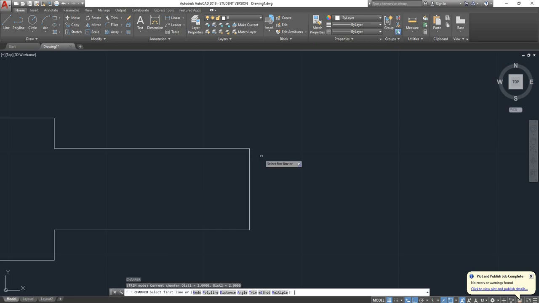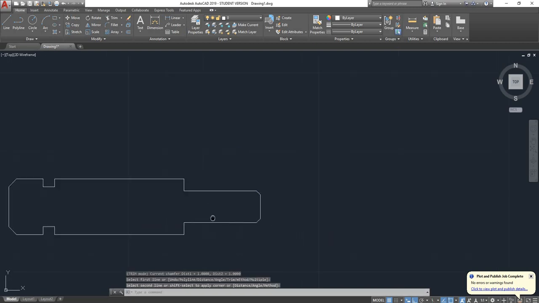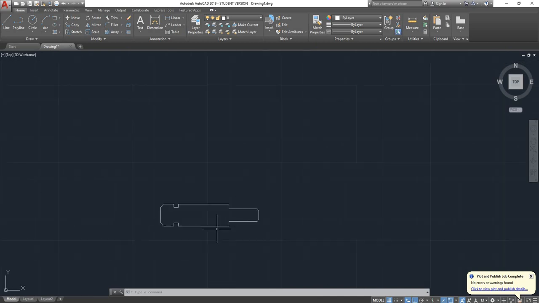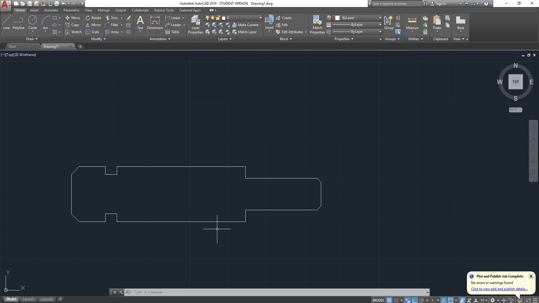So the next one to have a look at is this one. I'm going to press enter again to execute the chamfer command. In this case, for my distance, I'm going to type in D, enter. I'm going to type in 1, enter, 1, enter. So this chamfer is going to be 1 mil. That's our job done with this one.